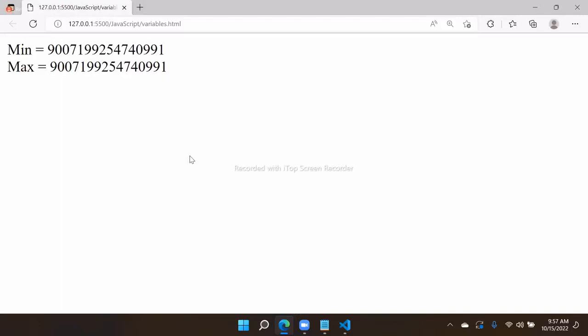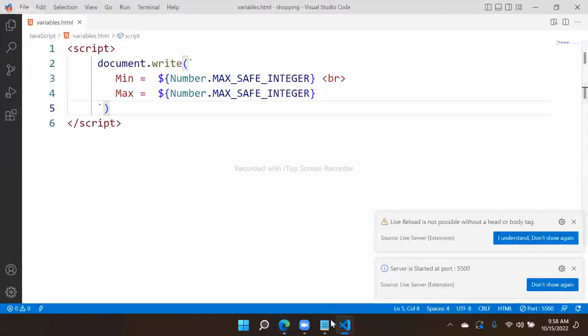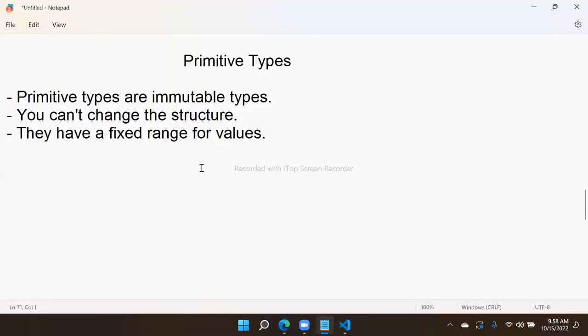Many times people are confused about immutable. When you ask what immutable is, people say the value cannot change. Not the value, it is the structure. The value can change, but the structure cannot change. Immutable is not about changing the value, it is about changing the structure. You have to store within that fixed range. So immutable types mean you cannot change the structure, and they have a fixed range for values.